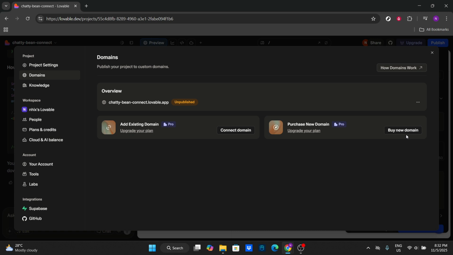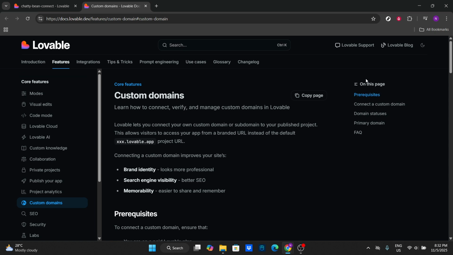Perhaps you're curious to delve a bit deeper into how everything works in the background. If so, Lovable has got you covered. They provide resources if you want to learn more about domains and their workings. To explore further details, you can click on How Domains Work right there on the platform. This will take you to a section full of helpful explanations to enhance your understanding.